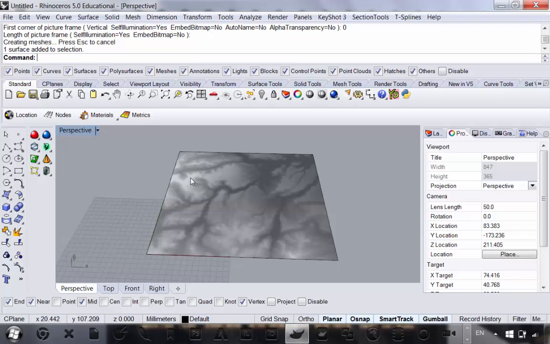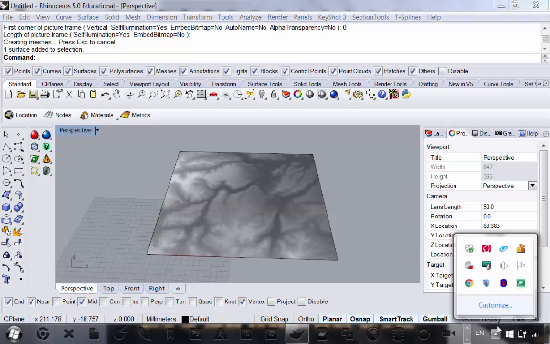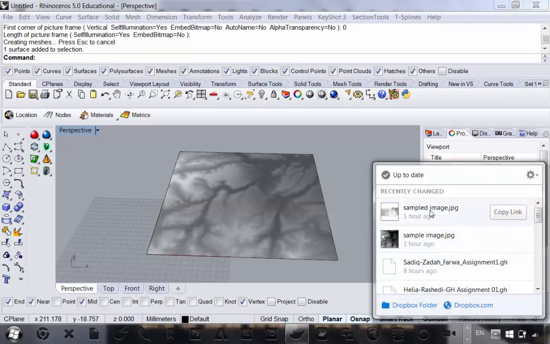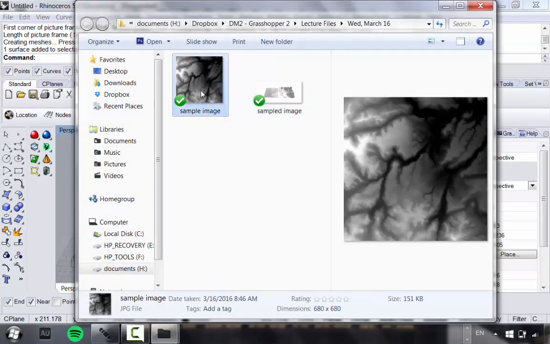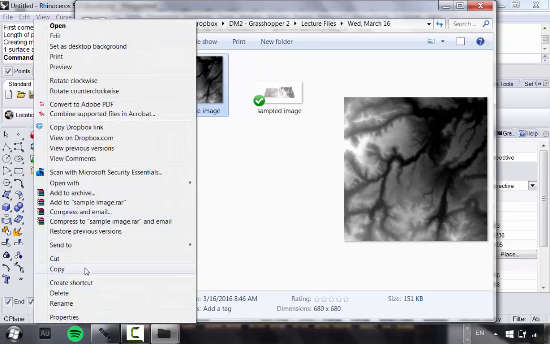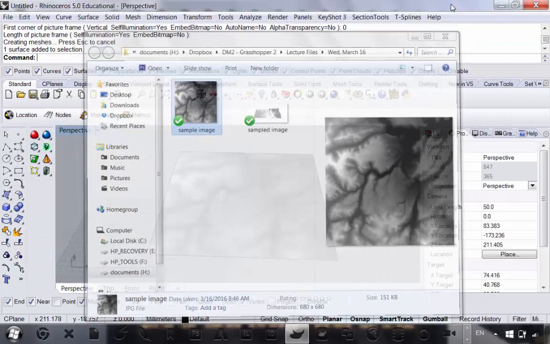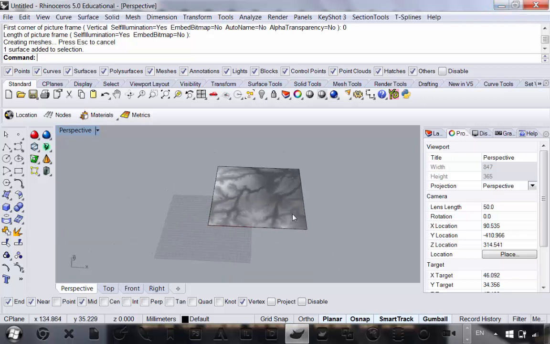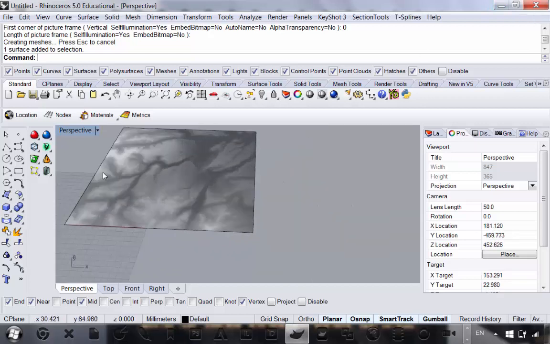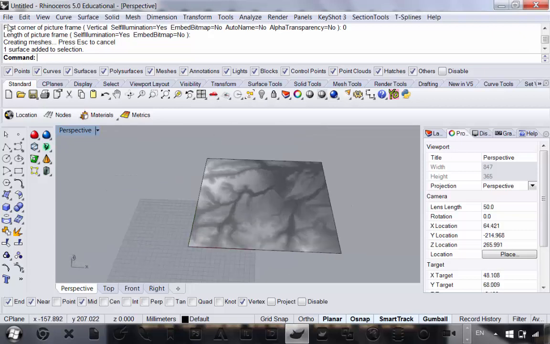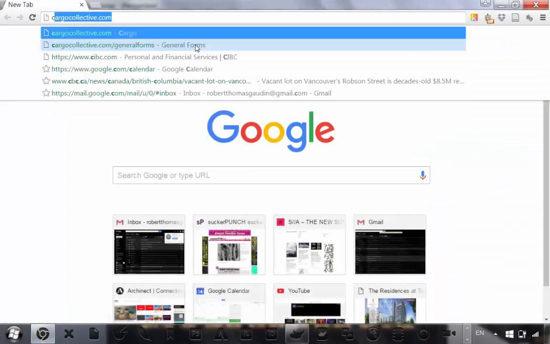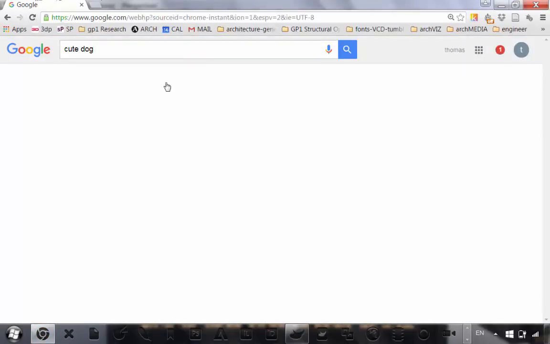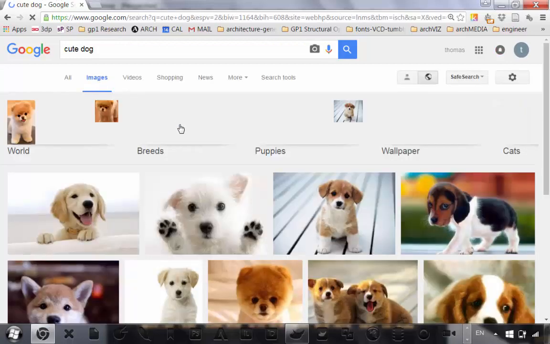That means that someone might have copied or cut the image out of Dropbox. What you probably want to do is just copy it to your desktop. So if you see that, let's say we save this. Here, actually, I'll just grab a new image. So I'll look up cute dog. Aww.